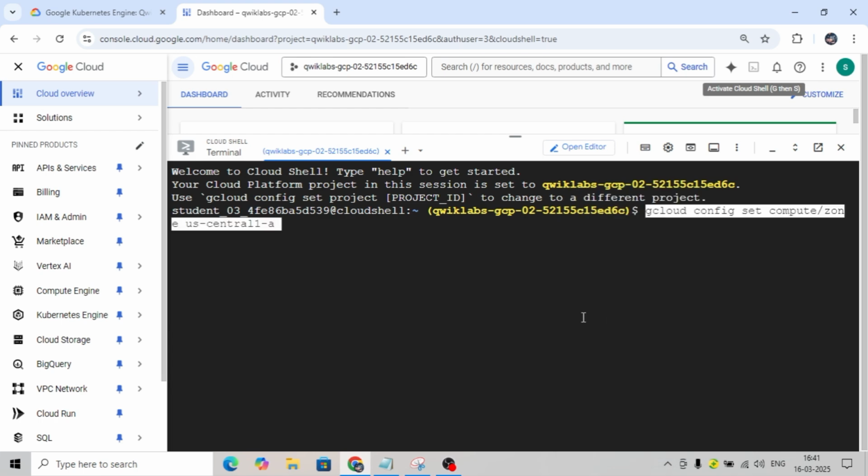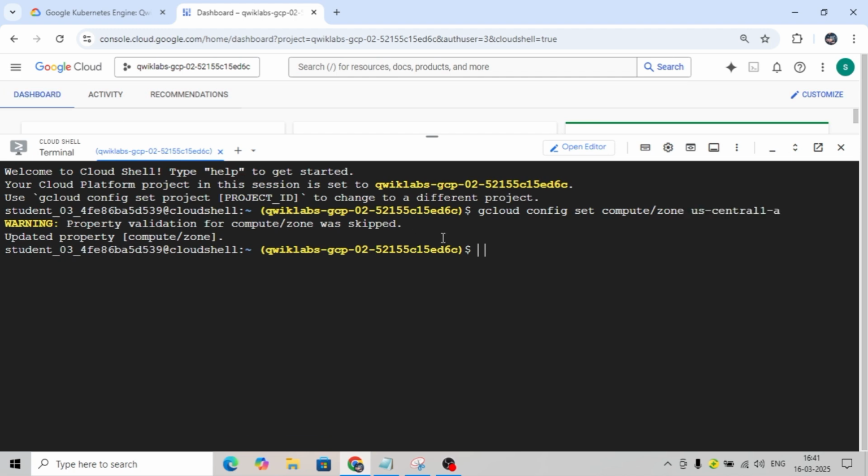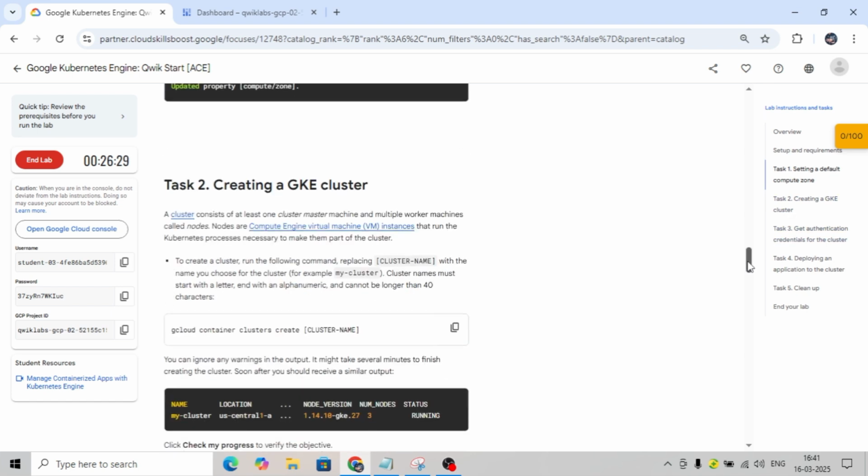So this is the first command we are going to execute. You can see it updated the properties. The zone property has been updated. The first task is done. Let's go to creating the Kubernetes cluster.